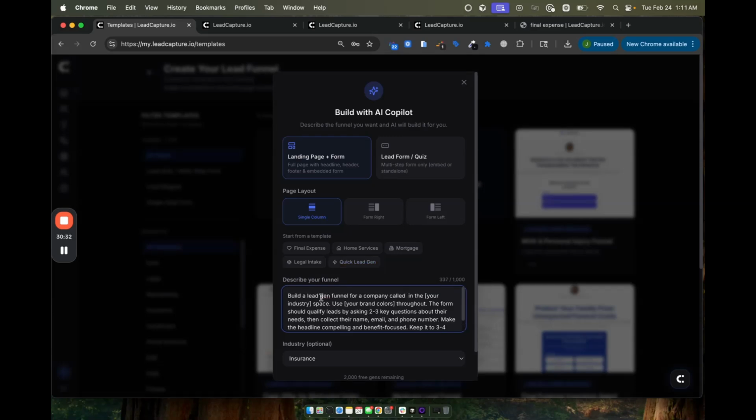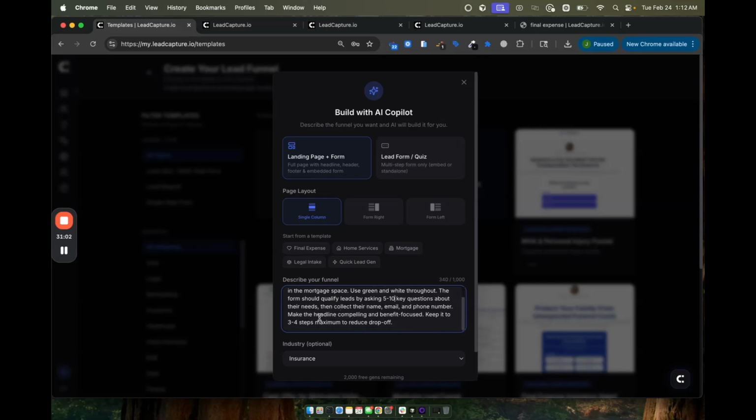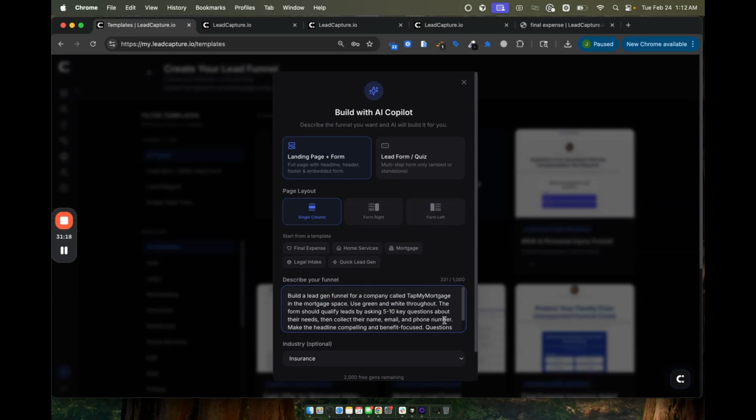But to keep things simple, I'm going to build a lead gen funnel for a company called Tap My Mortgage in the mortgage space. So we want to use brand colors. We're going to say green and white throughout. The form should qualify leads by asking, let's go with 5 to 10 key questions about their needs, collect email, phone number. We want the headline compelling and benefit focused. And questions that we want to include. Let's get more specific here. So we're going to build a lead gen funnel for a company called Tap My Mortgage in the mortgage space to generate refi leads.